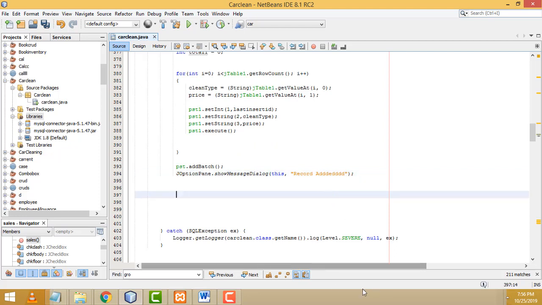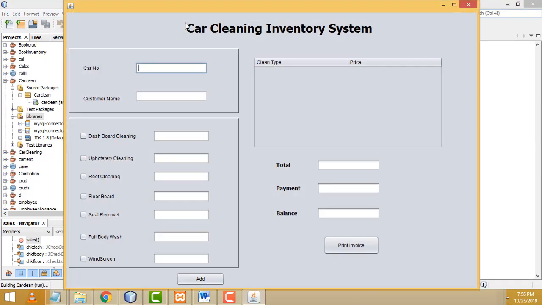Right, now let's check whether it's working fine or not. Right, now first we have to check, right? Customer name, we have to write Hari. Dashboard, here we have to write like this. Roof, you have to write like this. Right, now here click add button. Here it's working perfectly.